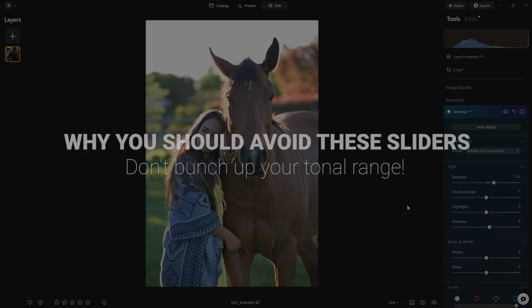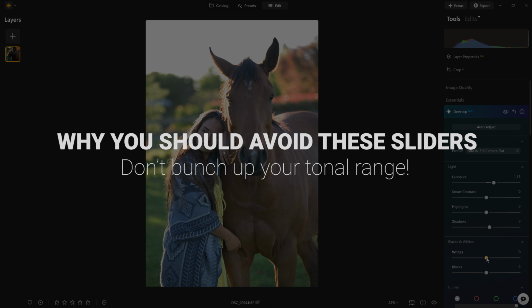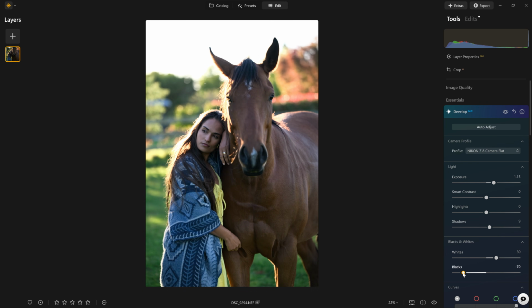Now let's move on to the white and black sliders. The white slider and the black slider can reintroduce contrast, as you see that I drop the blacks down. We're going to move that histogram back over to the left and re-establish a black point. But it comes with a serious warning. Don't do it this way.